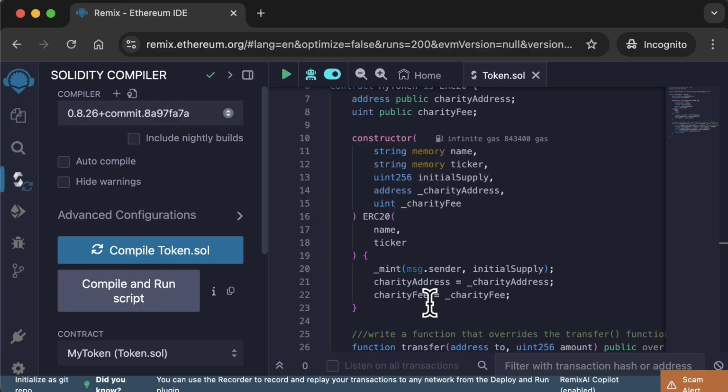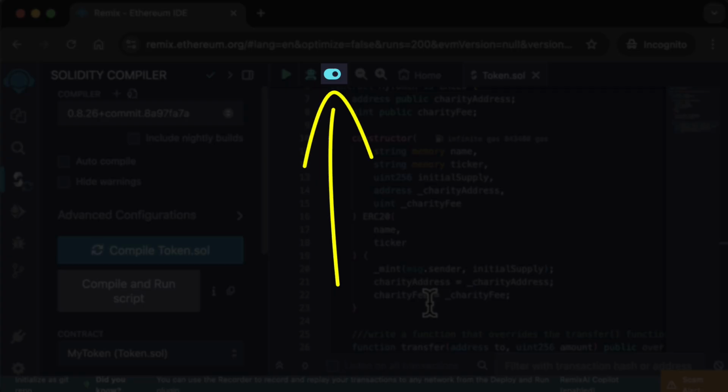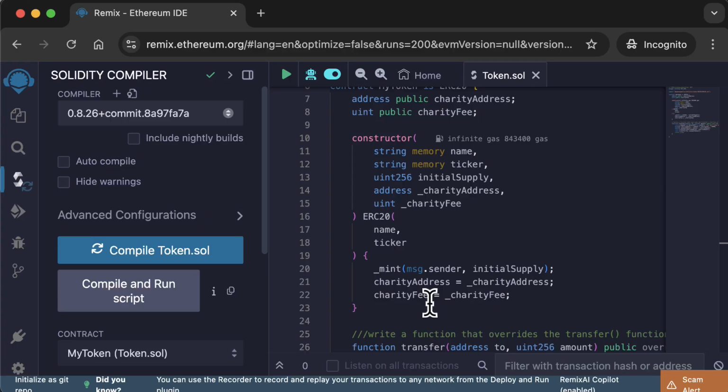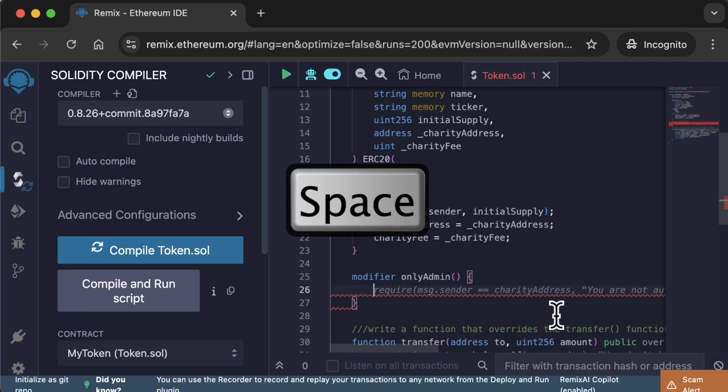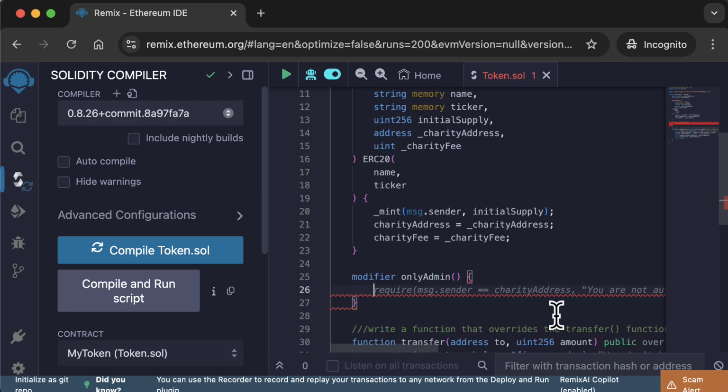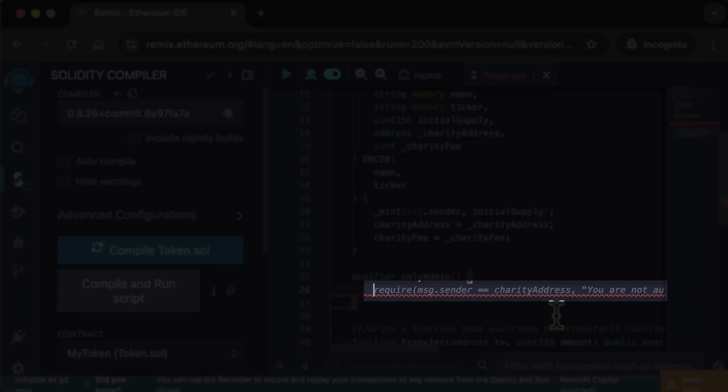For this feature to work, you need to activate Remixd AI Copilot. Let's say we need to restrict the access to certain functions in our token. We start to create a modifier for that. Then inside, we press the space key to activate the code suggestion. Remixd AI will make a suggestion based on the code of your contract.